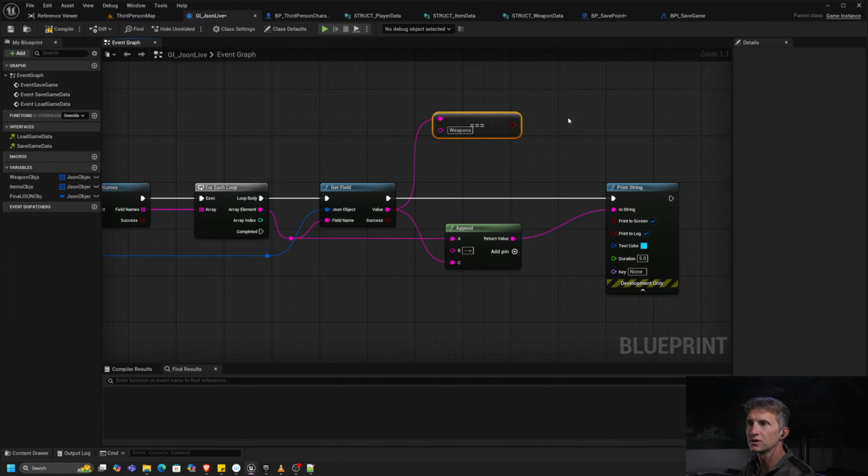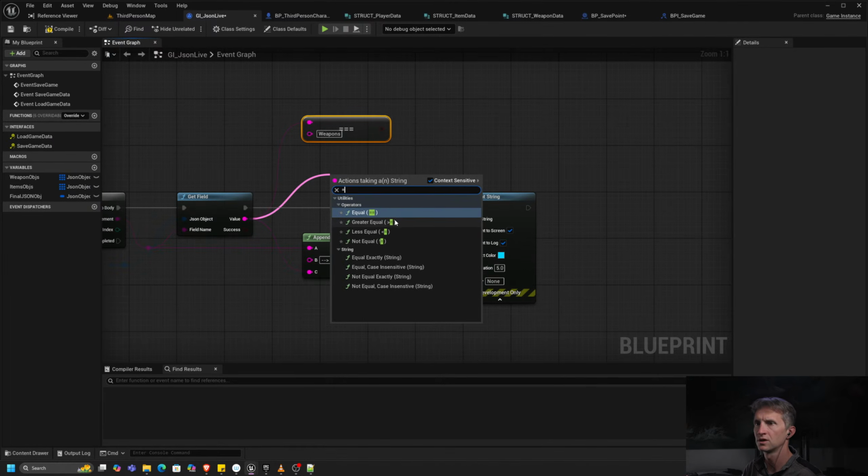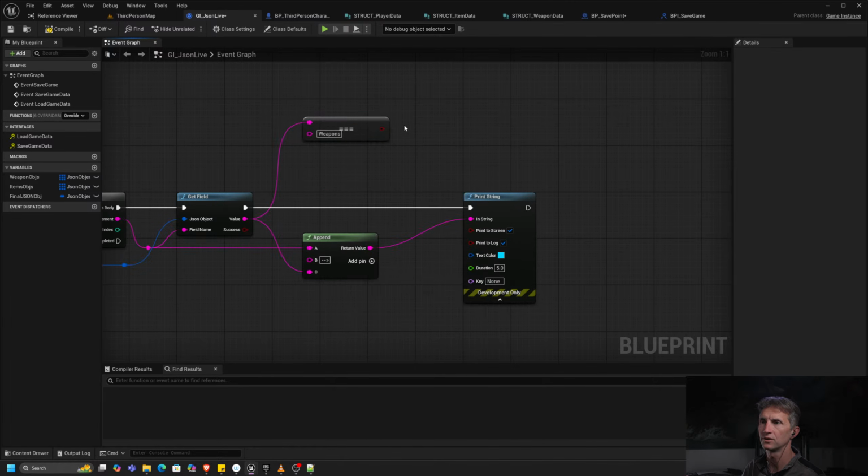So is this field a weapons field? And if it's true, by the way, this is a triple equal sign, just so you know. There's different kinds of equal signs available. You can do equal, you can do triple equal, but this equal is for math. Triple equal is for string, and you'll notice that's under the string, and that's kind of how you know.